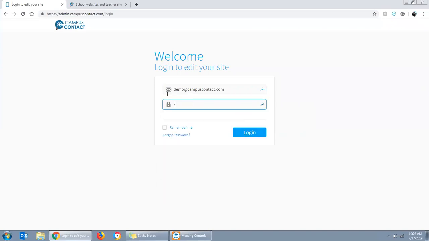So again, remember, it's not at the bottom. We're already getting lots of people asking, where's my login link? It's not gone. It's just not there. It's not missing. It's just not supposed to be there anymore. Instead, you have to just remember, go to admin, because you're going to administer your website. Go to admin.campuscontact.com, and then you can log in.